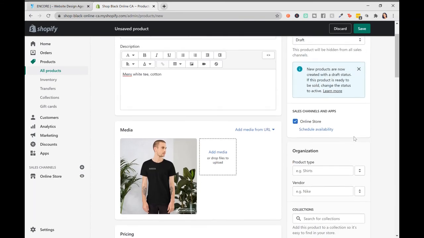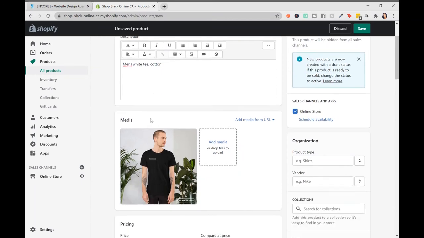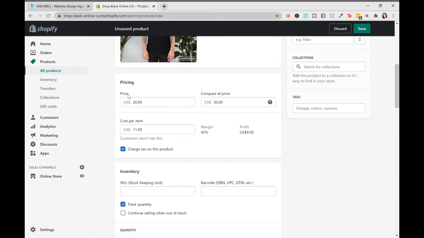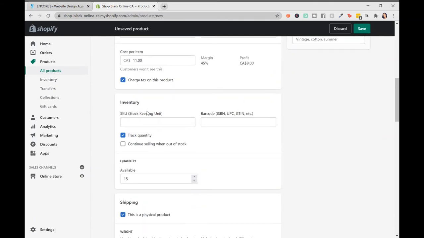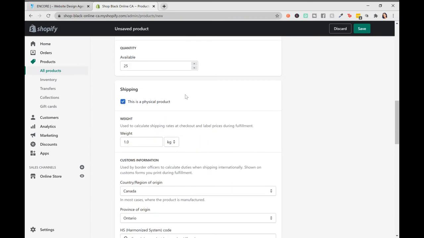So just to go over briefly, we've inputted a title of the product, the description, an image, the price it was before, so the compare to price, and then the cost it takes us to produce this item, we put that here. We put that we charge tax on this product. We want to track the quantity that we have available. I'm going to increase that. We put that this is a physical product because it is a t-shirt.